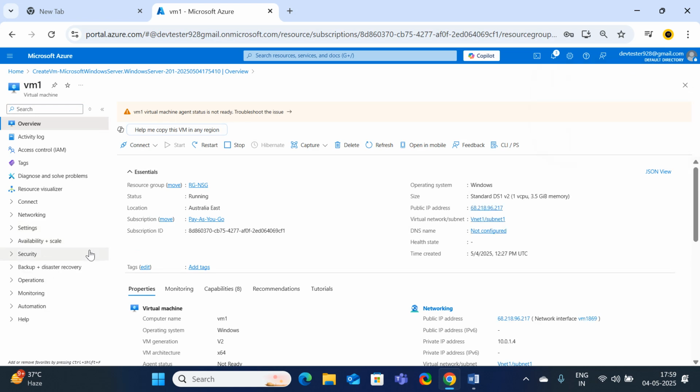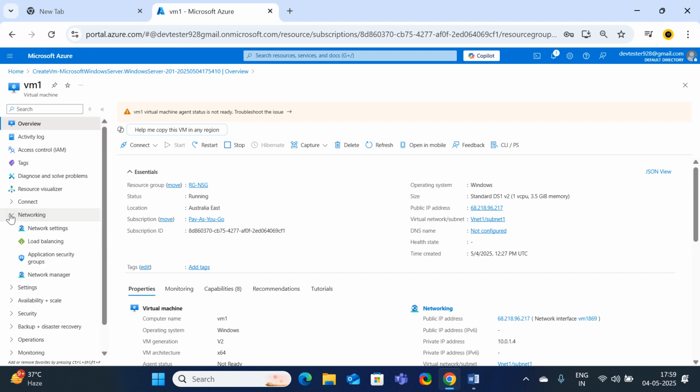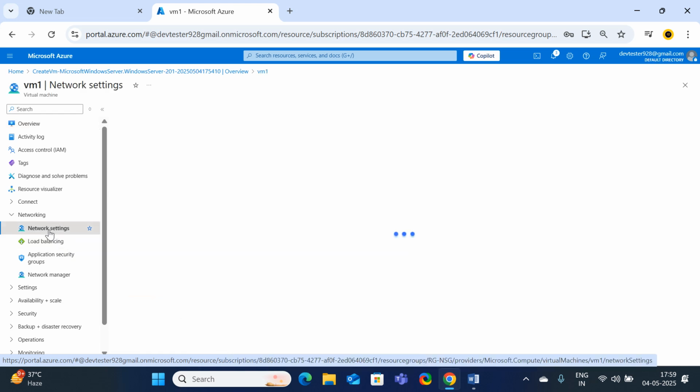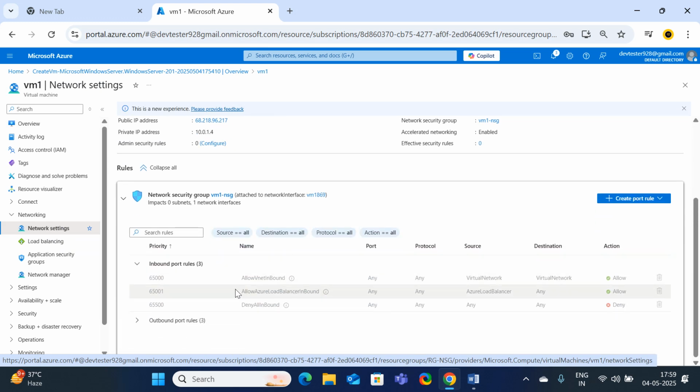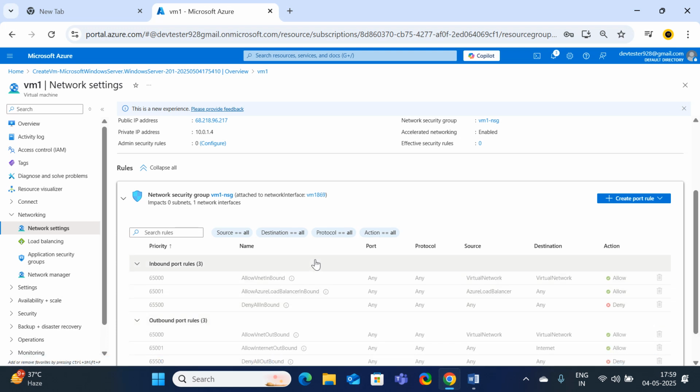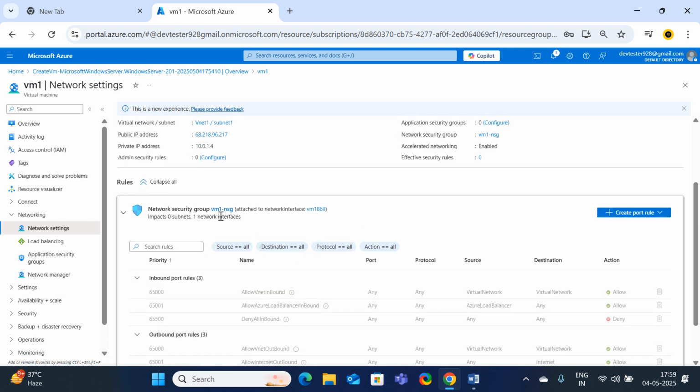So here, if I want to show you, I need to go to networking, because all of these concepts come under networking only. So inside the networking I have the options. Just go to network settings. In networking you have the network settings. Here, if you see, as I told you, one NSG will be created with the VM name. Here the VM name is VM1. So VM1 hyphen NSG. This is the basic NSG.